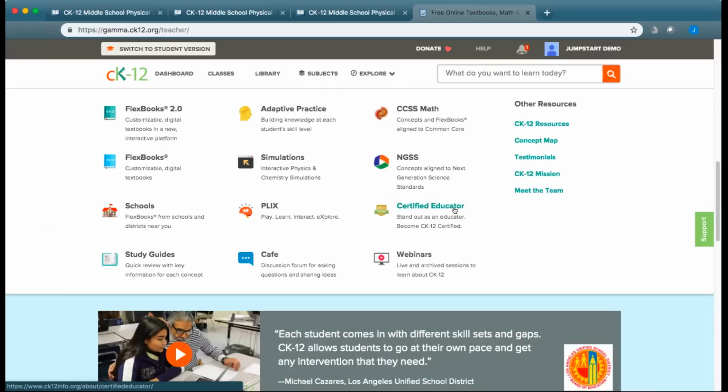And then you'll see resources for the Certified Educator program, as well as our webinars, and some general resources, including the first one, which gives you an overview of content, a concept map to link math and science concepts, testimonials to hear what other teachers and administrators have thought about using CK-12, and even mission and meet the team.